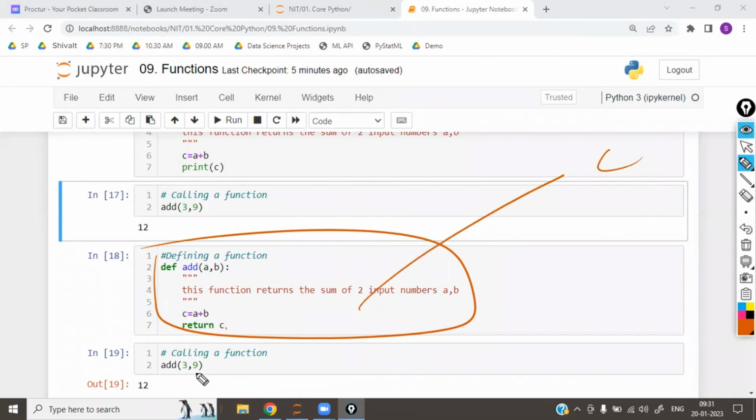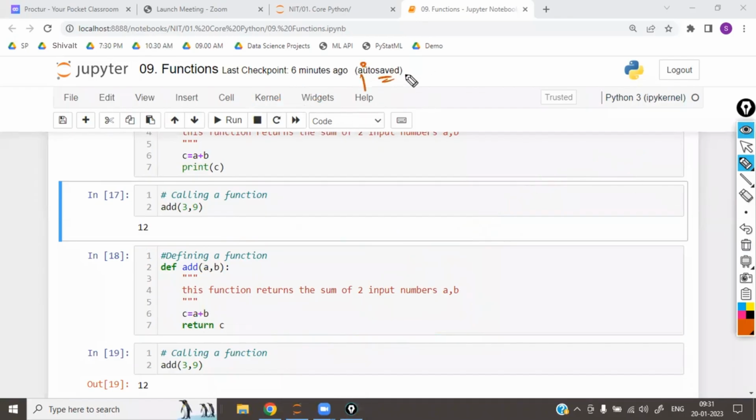What is the C value here? add 3 comma 9 means A is equal to 3, B is equal to 9. 3 plus 9, 12. Return C returns the 12 value. It is returning the value 12, not the alphabet C. So the value of 12 I'm getting outside. Now this value of 12, if I want to store in a new variable, I can store it. For example, I is equal to add of 3 comma 9. After doing this function, whatever value it has returned, that value will be stored in the I.